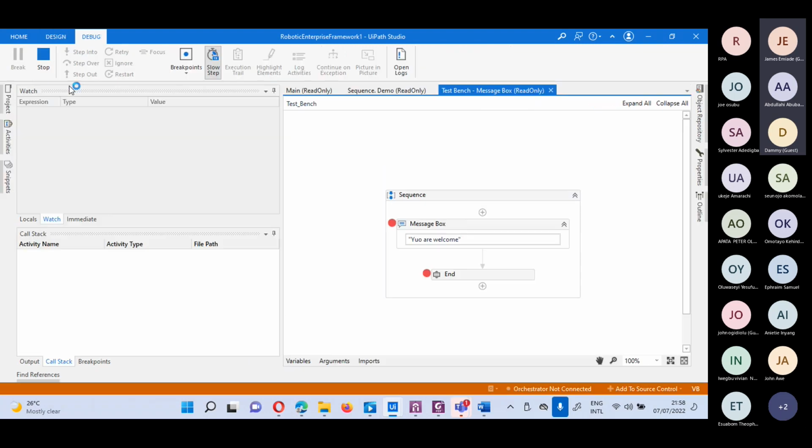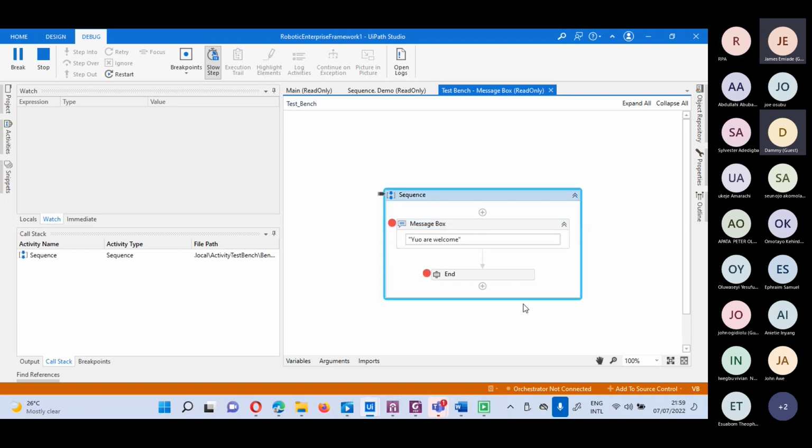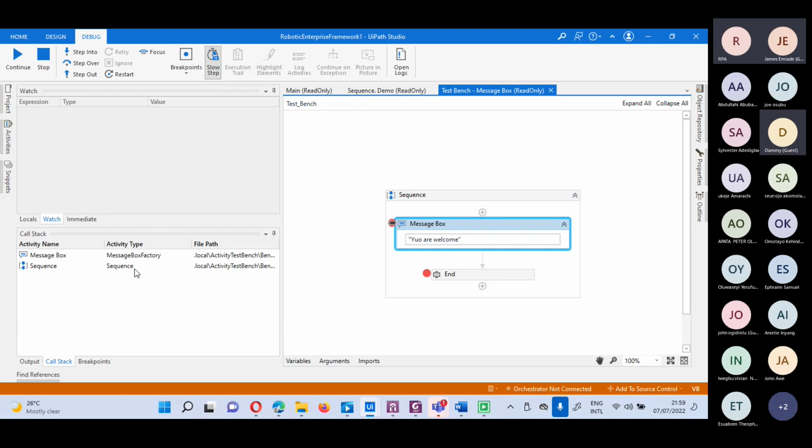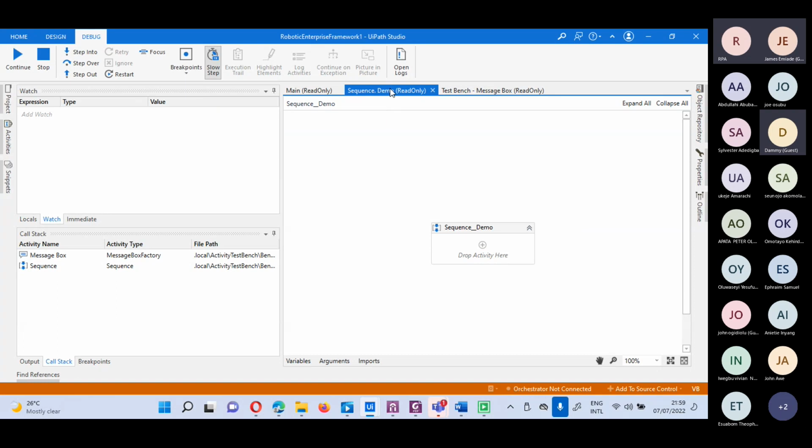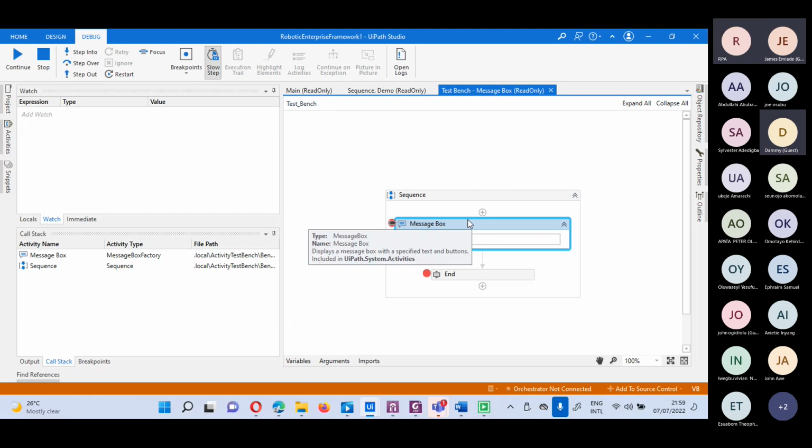Okay, so does that mean we can test every activity? You can certainly. So that's what the test bench offers you. Okay, so we see, no issue with this. I see the way it works now, and then I can pull it into the main work. I haven't tested it.